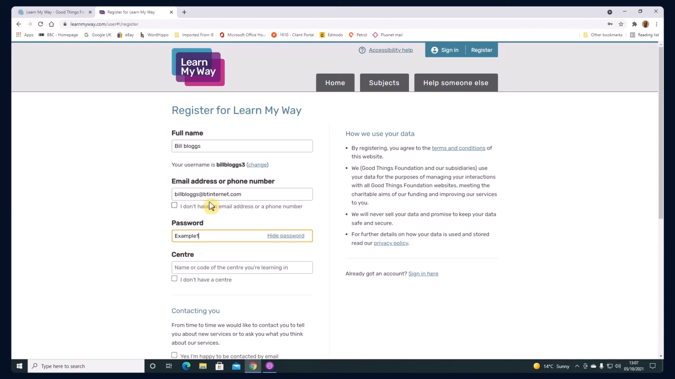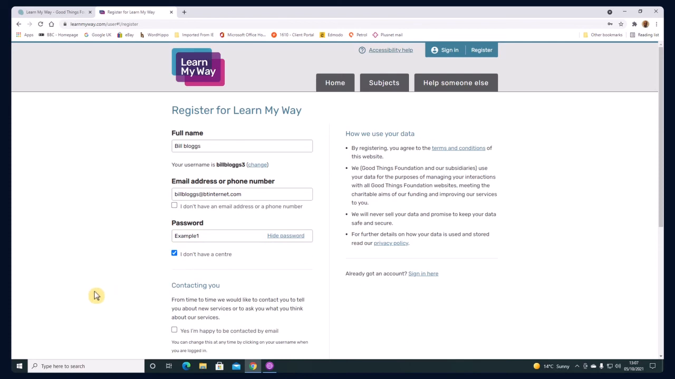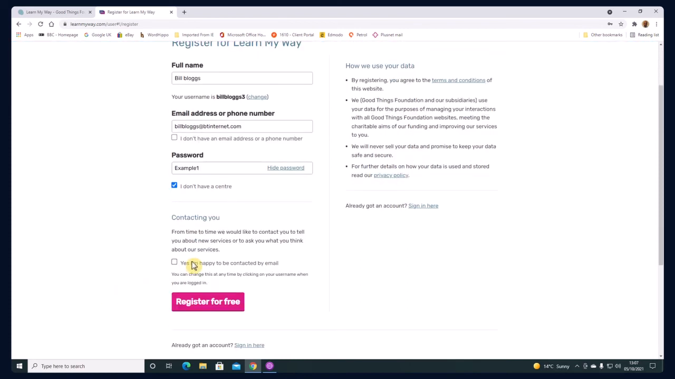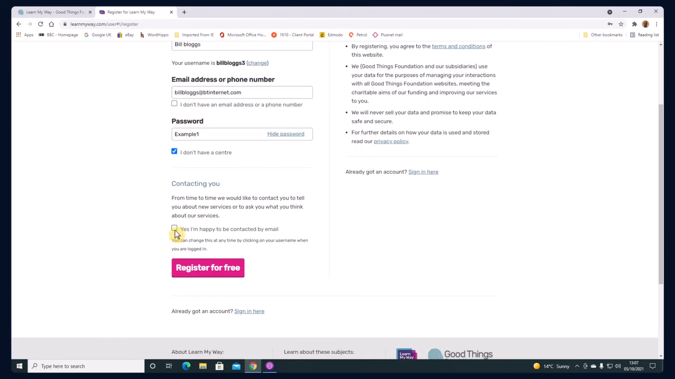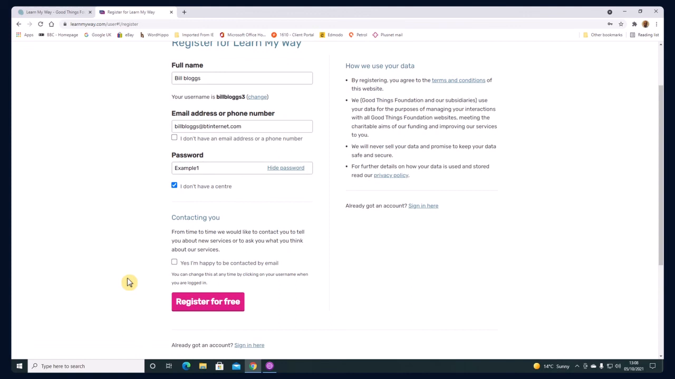So name, email address, password. The last thing it asks for is the center that you are working at. At this stage, I don't think you need to bother with that. So I'm going to click on the little button that says, I don't have a center. And the bit underneath is about whether you are happy to be contacted by email by this organisation, Learn My Way. You can switch on that little button. I'm not going to click on that, and you don't have to either.